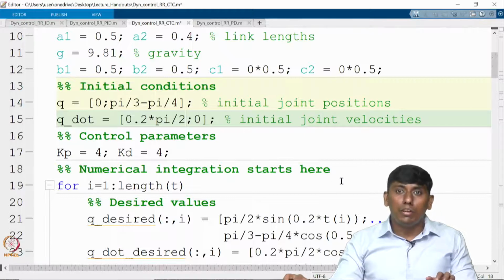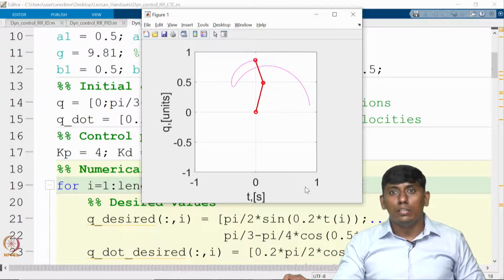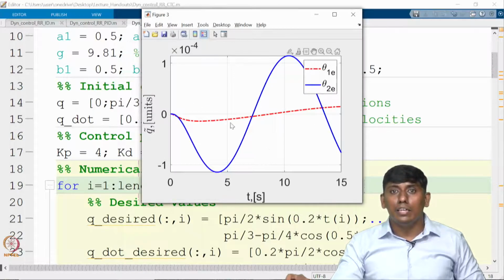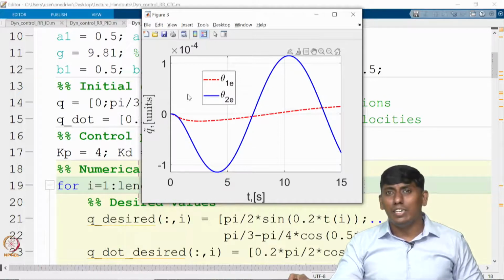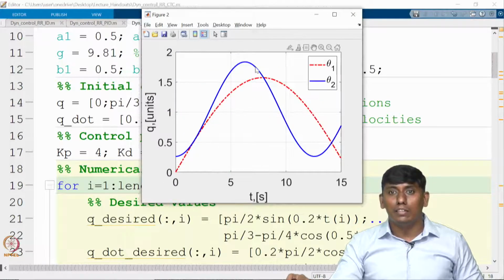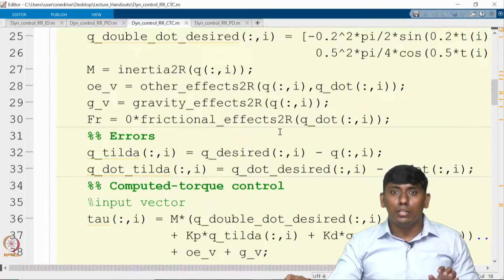So now you can see that the error would converge, okay. I will plot one more thing just for our benefit. You can see it is in the order of milli, even further milli radians. So this is the error, and you can see the error is almost 0 in both cases. Now you can see it is following the desired trajectory. Now I just want to plot it.